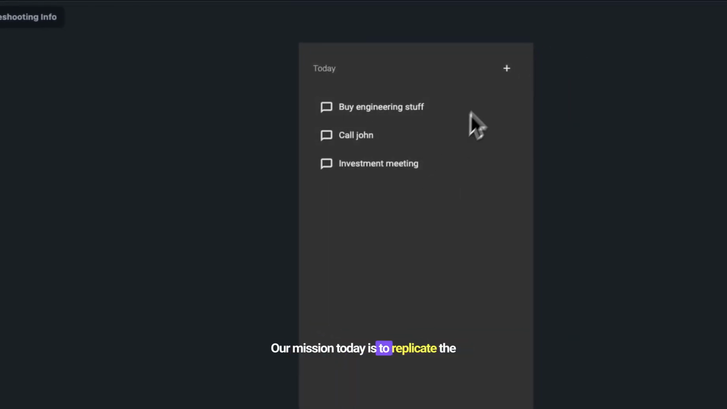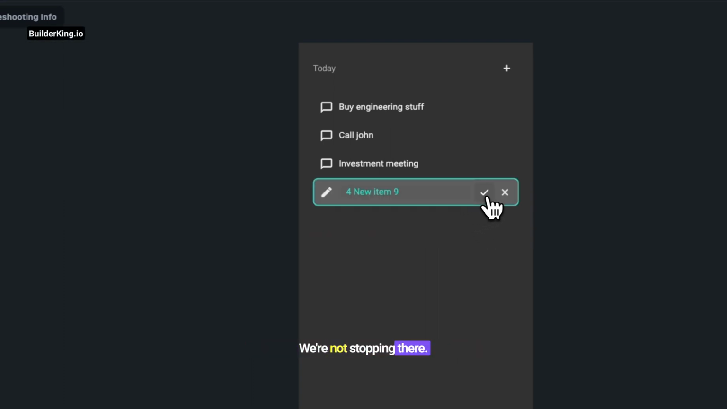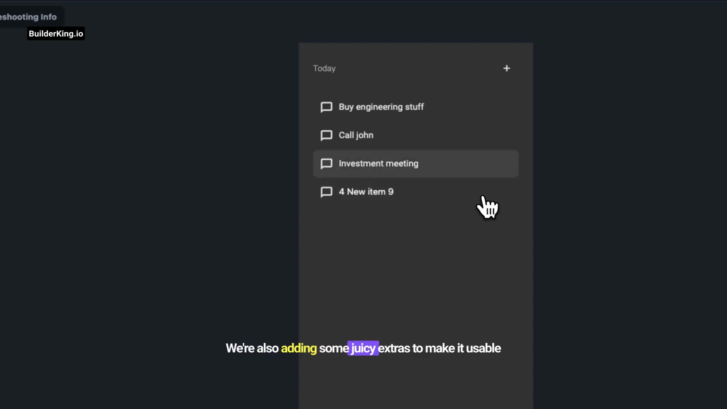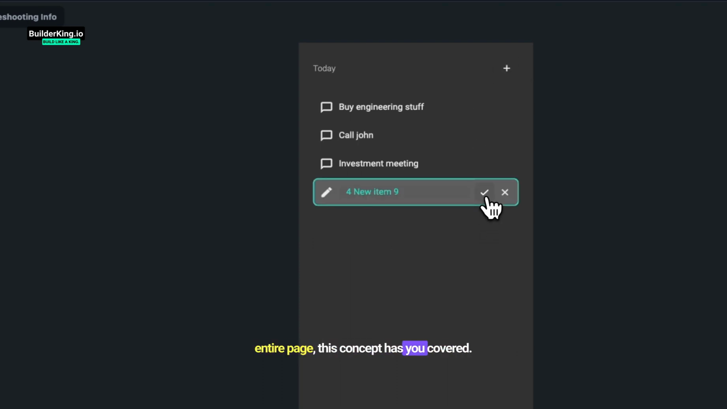Our mission today is to replicate the OpenAI side menu items, complete with hover, select, edit, and delete functionality. But wait, we're not stopping there. We're also adding some juicy extras to make it usable for a full page and adaptable to any app. Whether it's for menu items or an entire page, this concept has you covered.